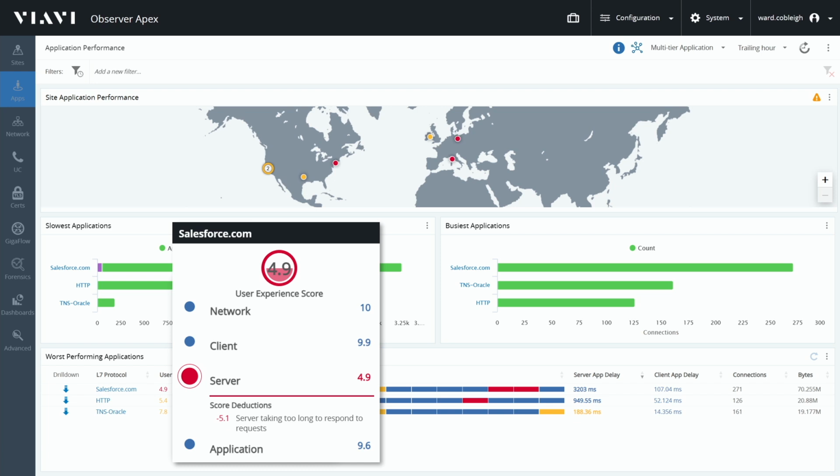In this case, the deductions were largely in the category of server. And then we try to be as specific as we can. In this case, we're saying, hey, this server had some significant long responses to requests. Okay, so we know we've got an app problem. The dashboard tells me how pervasive it is, how severe it is. So I'm going to prioritize this and go dig into it.